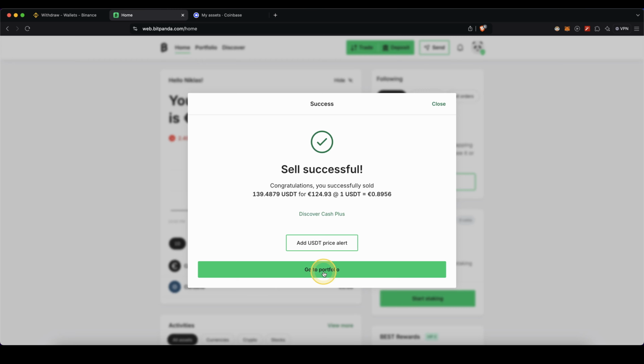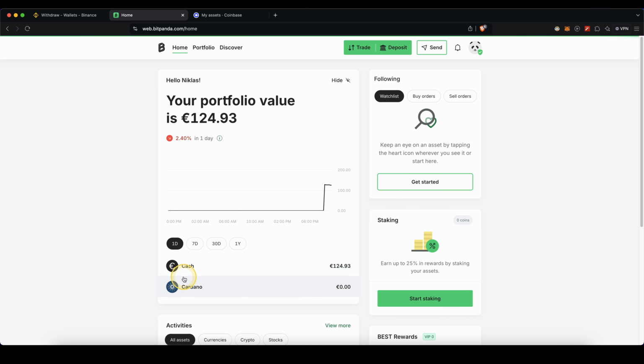So I can now click on go to portfolio. And as you can see now, USDT is gone and instead I have it in euro, which is my cash right here that I can now withdraw back to my bank account.